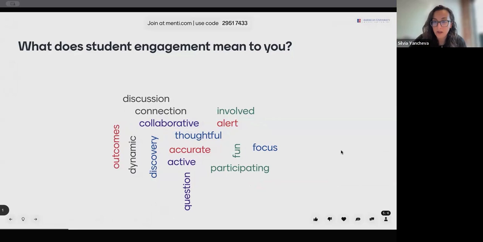So this is a word cloud. We currently see that all of the words here are with the exact same font, meaning that there wasn't one word that has been submitted by multiple people. If there has been one, then let's say the word thoughtful was submitted by 4 different people or 4 different times, that word will become bigger and bigger, giving you a beautiful kind of cloud perception of commonalities and trends. However, our group today has very individual reflections, and we have discussion and connection, we have involved and alert, we have fun, discovery, dynamic.